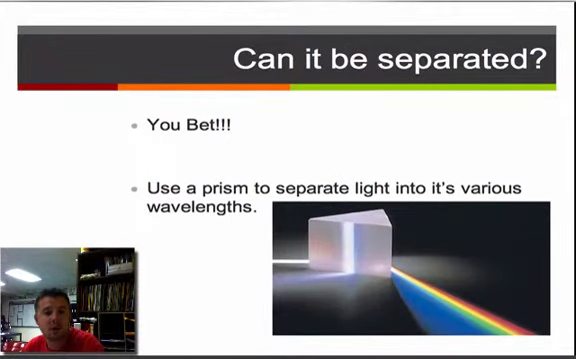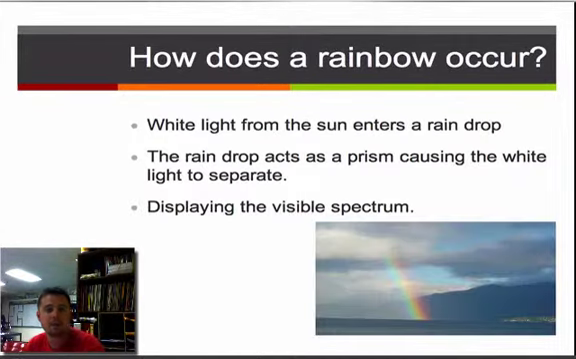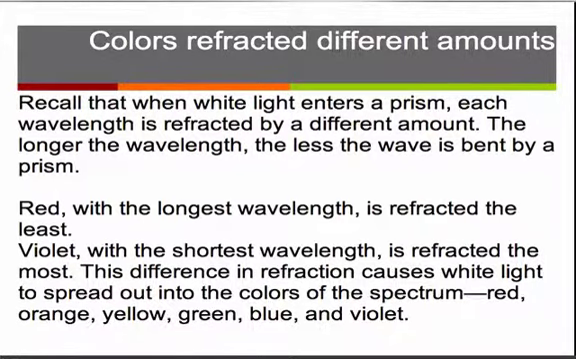We can separate out that white light into all of its various colors using an object called a prism. A rainbow occurs not because there's something magical in our water supply and oxygen supply, as the lady in the video was wondering, but simply because light enters a new medium. It refracts. It enters that raindrop. That raindrop acts like a prism, causing the white light to separate and display the visible spectrum.